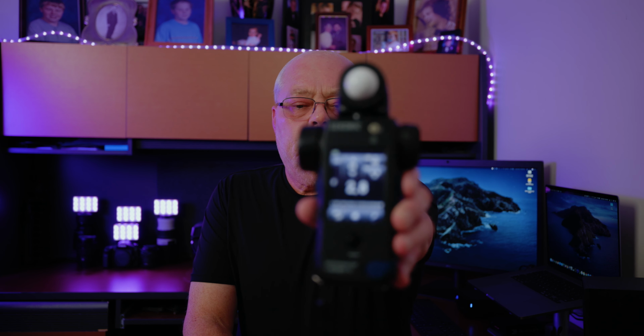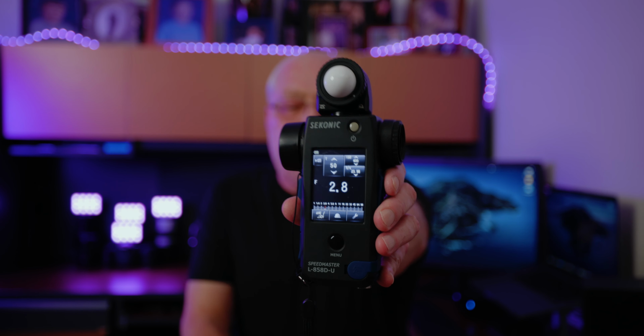So to help with this, we have different tools like a light meter. And this happens to be the Sekonic L858DU Speedmaster. Sorry, I wanted to look at it so I didn't get it wrong. And let me show you this close up. And this is a great tool for video, not only photography, but for video.